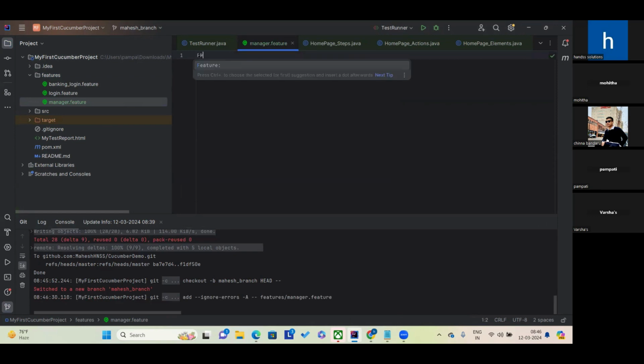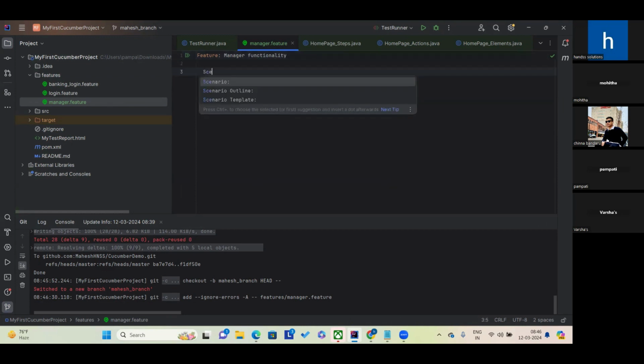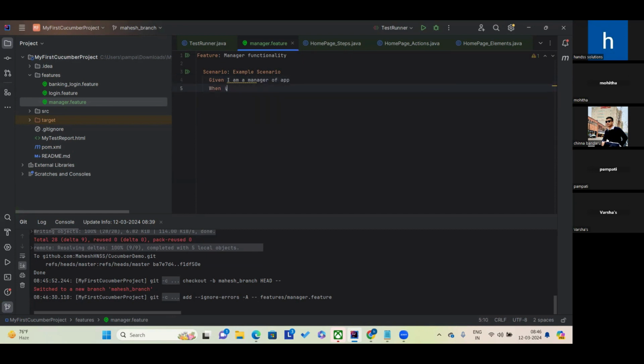Add feature manager functionality. Here is an example scenario. Given I'm a manager of the bank, when I add a new customer, then it should create login details for the new customer. So this is one change that I made.